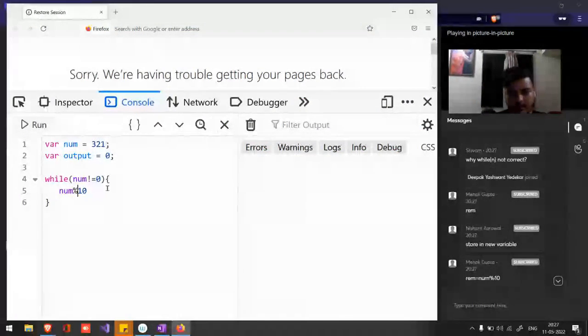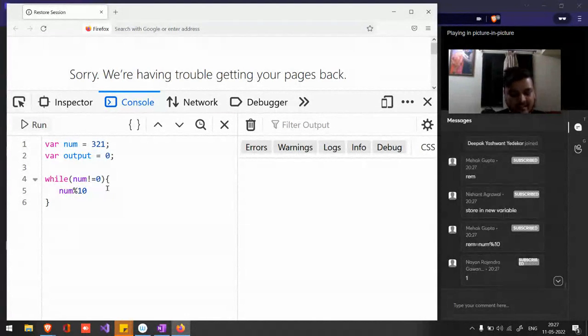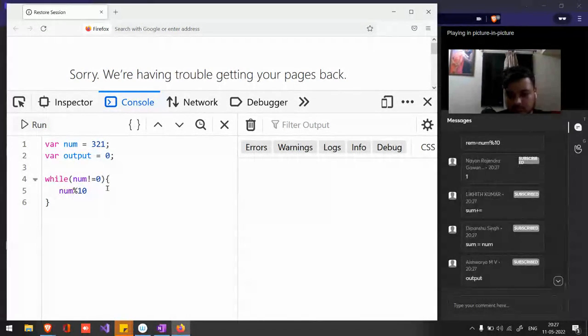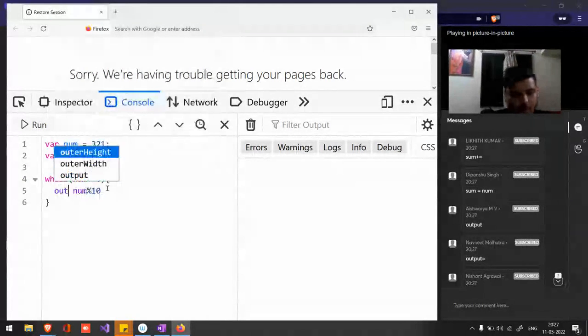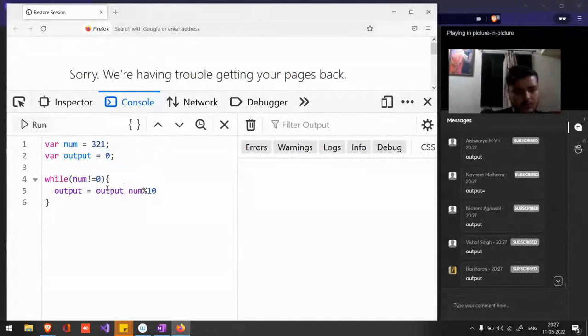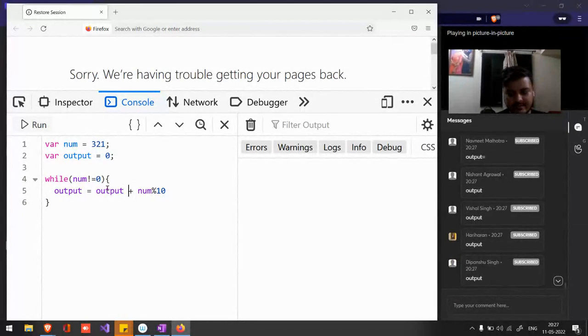So what should I do now? Where should I assign it? In the output variable, right. So output is equal to output plus num modulo 10. Cool. Can we do this?